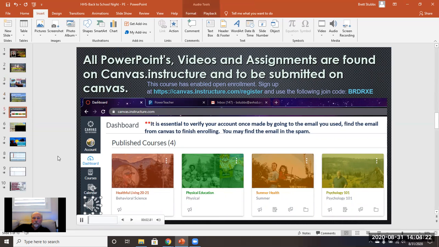Hi, this is the dashboard for Canvas. You can see I teach more than one class. I teach the health and PE. I generally do summer school and sometimes psychology. But for PE, they would click on the PE class and enter. If they're in both classes, they should have the health and PE icons up there on the dashboard.